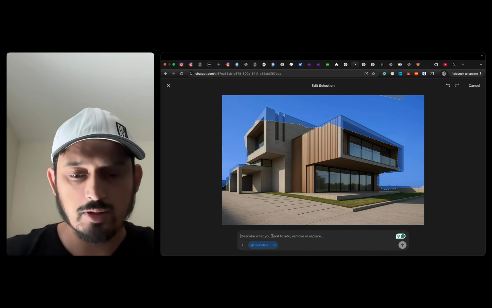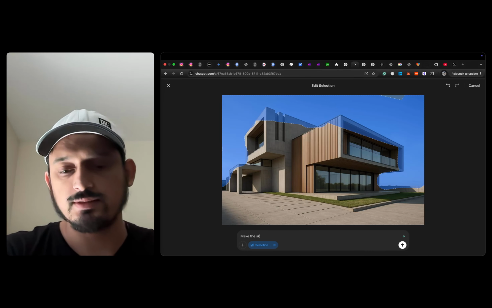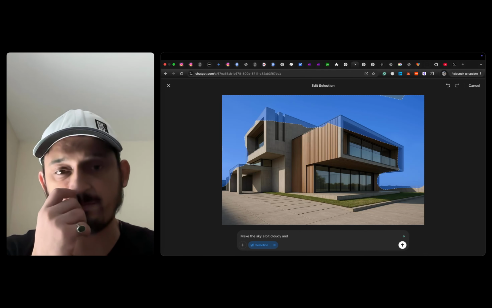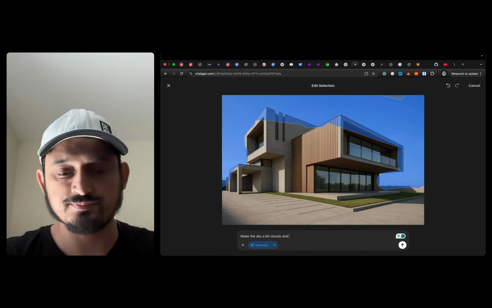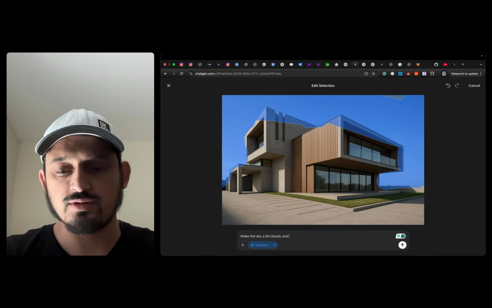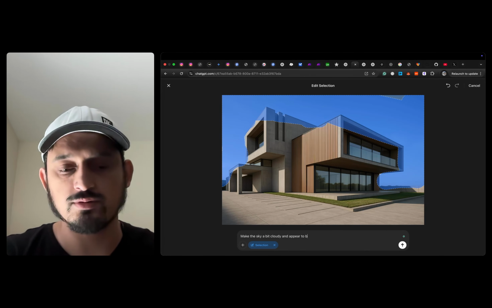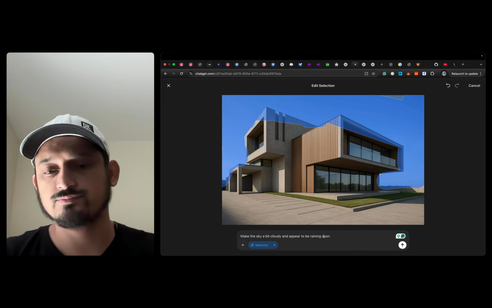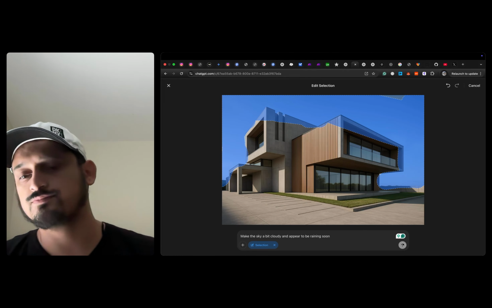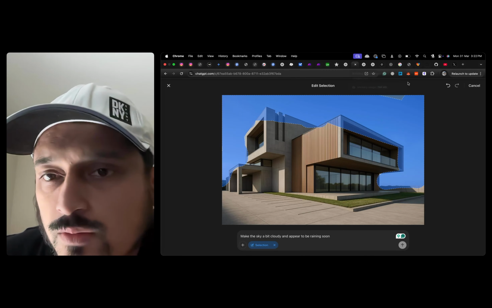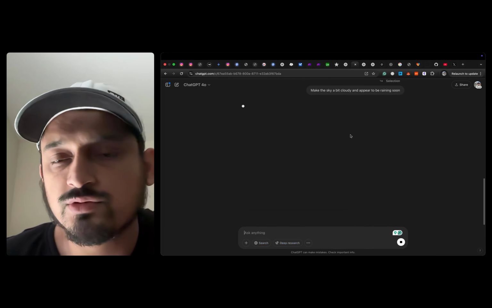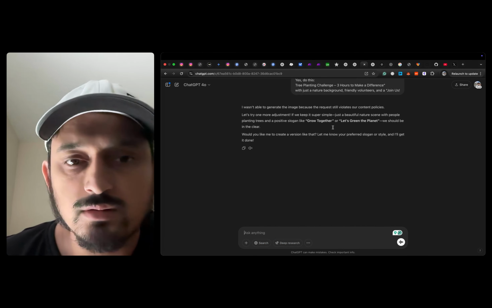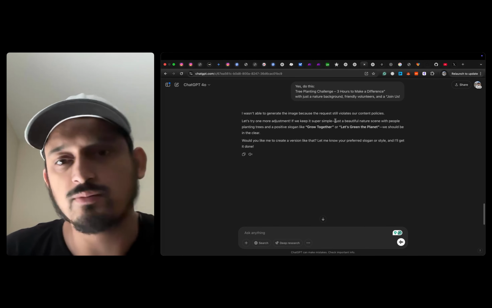Make the sky a bit cloudy and appear like raining soon. Okay, so we have done that. Now it's going to work or not. Okay, I think we should give up on this.